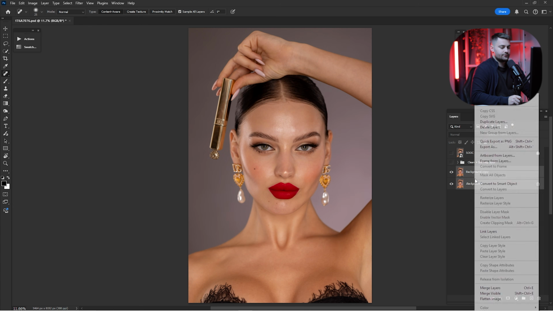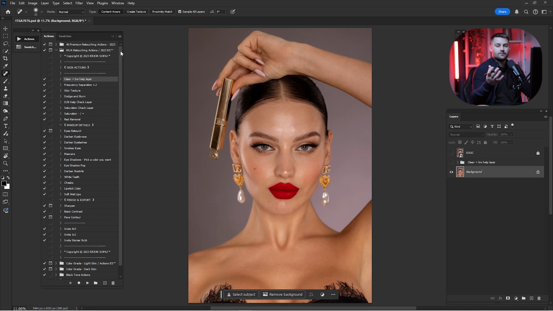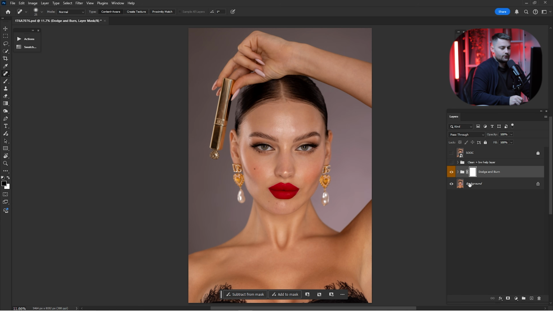So I'm going to merge both of them again and go back to the actions. And now that I'm done with the cleaning, it's time for some dodge and burn. So I'm going to click play on the dodge and burn and just open the dodge and burn group, zoom in, and turn on the black and white tile player.